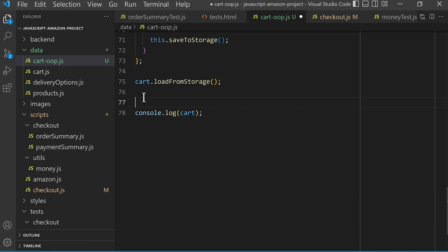Now addToCart was saved inside this cart object. So to access it, we're going to type cart.addToCart and brackets. Now addToCart takes one parameter, which is a string, and this is the product ID that we want to add. So to find a product ID, we can go to the data folder and products.js.